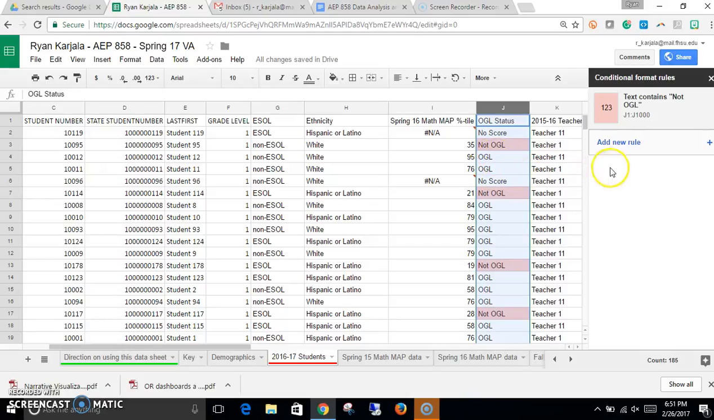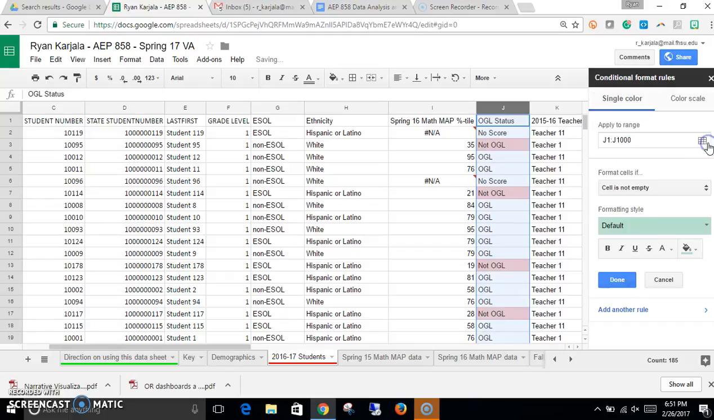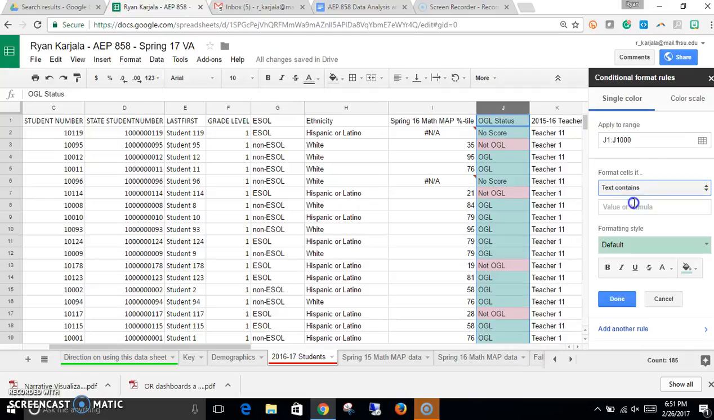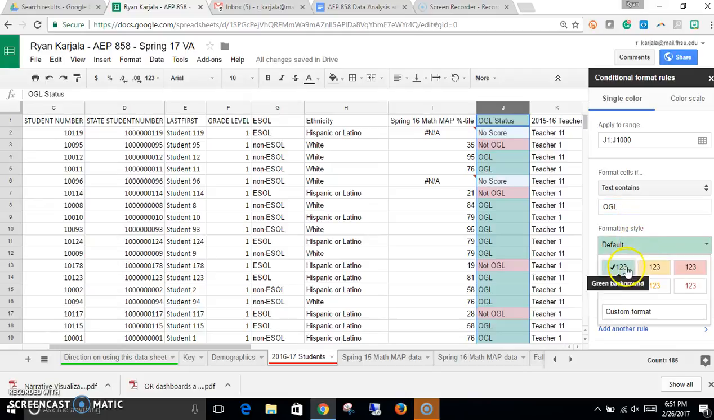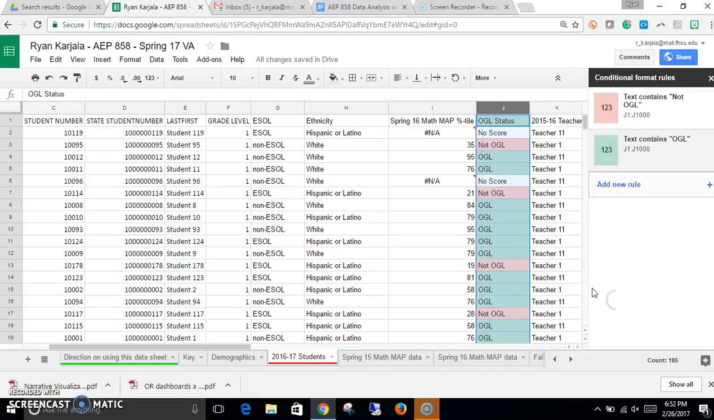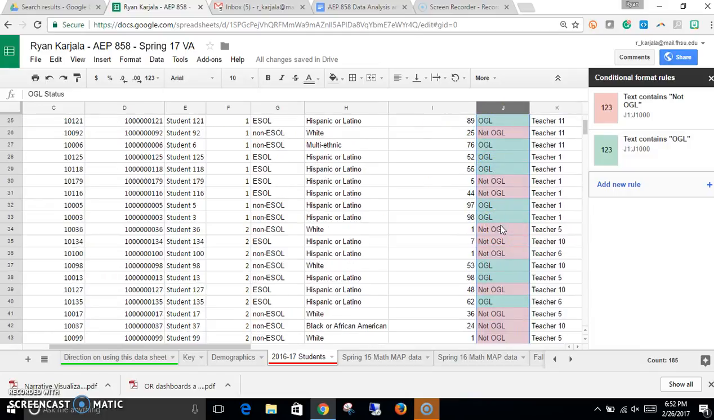To add another color coding, you just see where it says add new rule, click on the plus, and this time we're going to say that if the text contains, let's say, just OGL this time. And this time I want it to be green because that's what we're looking for. So we're going to put this on the green. You can also do some other things here. You can change it to different colors. You can also bold it or underline it or whatever you want to. I keep it pretty simple. Click done. So now you have a pretty nice visual picture of the kids that are on grade level and who are not on grade level.